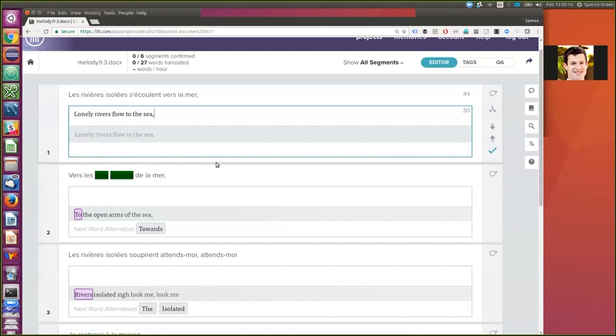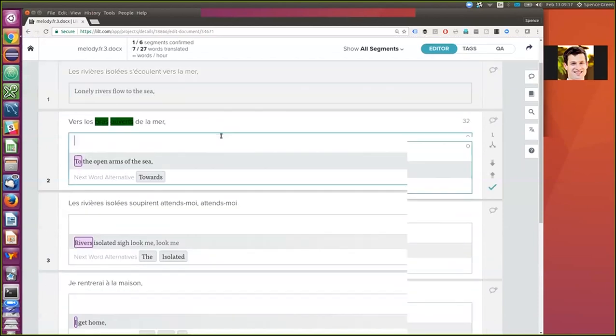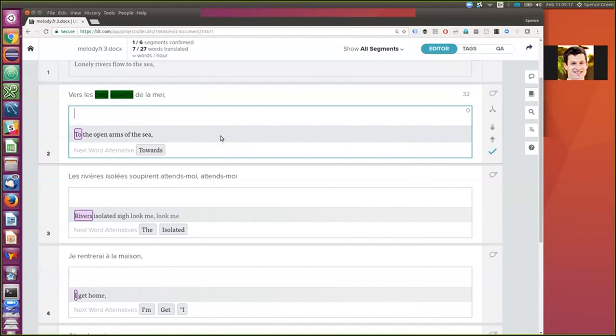Okay, so that is the predictive typing. Now we'll look at adaptation. So I mentioned that Lilt is an interactive, adaptive MT system. We've seen the interactive part, how the MT system responds to the translator. Now let's see the adaptive part. What I'm going to do is I'm going to confirm this translation and watch what happens in segment number 3. So I'll confirm using Control-Enter.